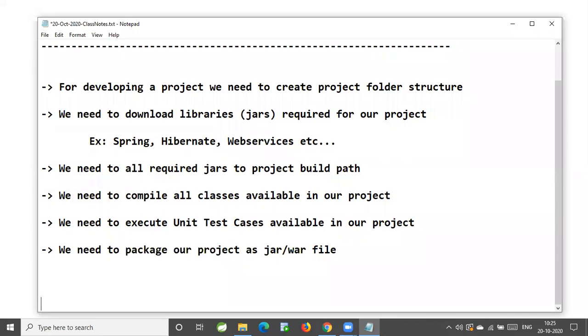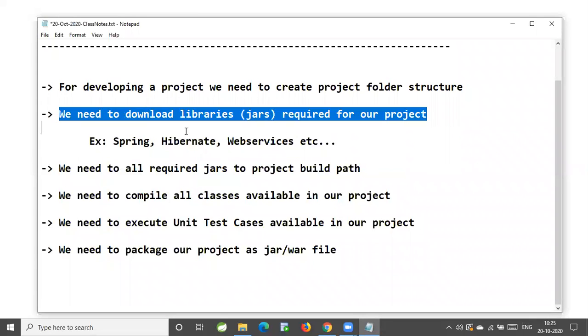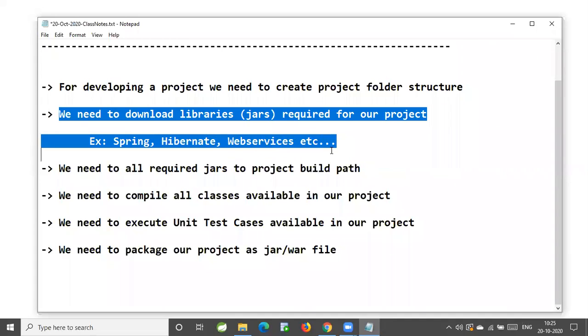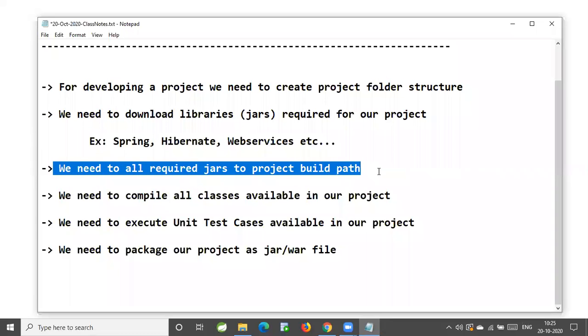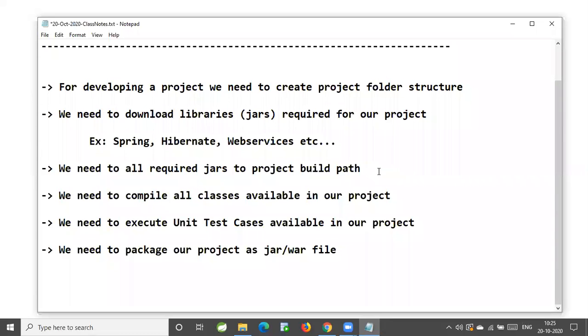If we are going to start project development, first we need to create a project. Say I want to develop one web application. In my web application, I want to use Spring and Hibernate. So first I need to create a folder structure for my project. After creating the folder structure, I need to visit the websites for the required jars and download those jar files. After downloading, I need to add the jar files to the project build path. In the Eclipse or STS IDEs, we will add the jars to the build path.